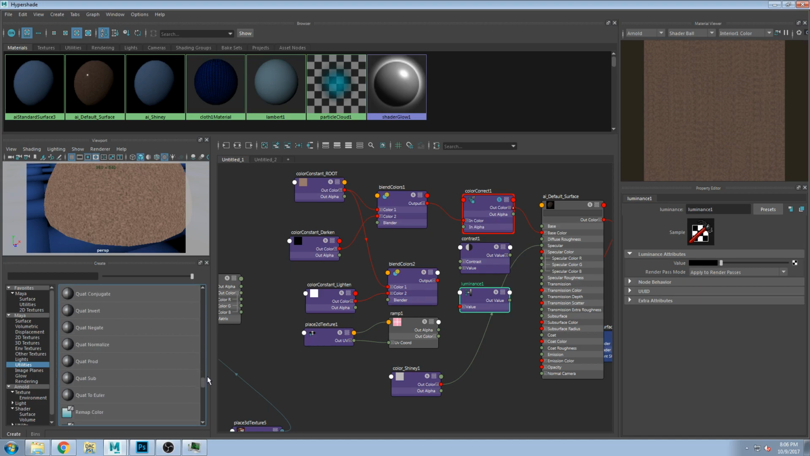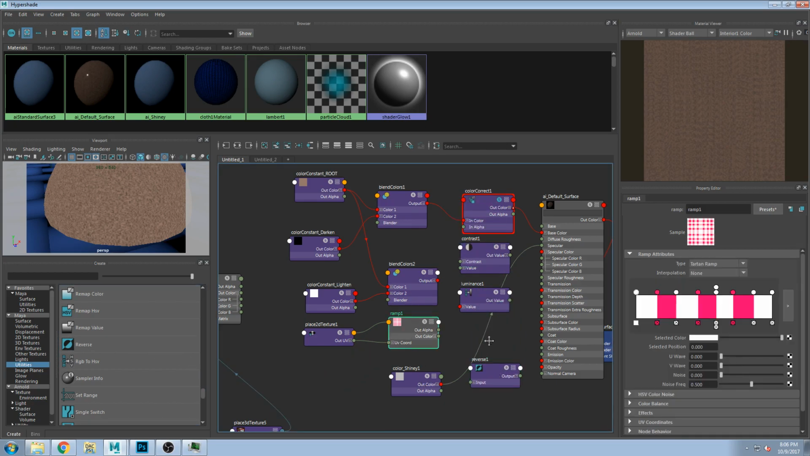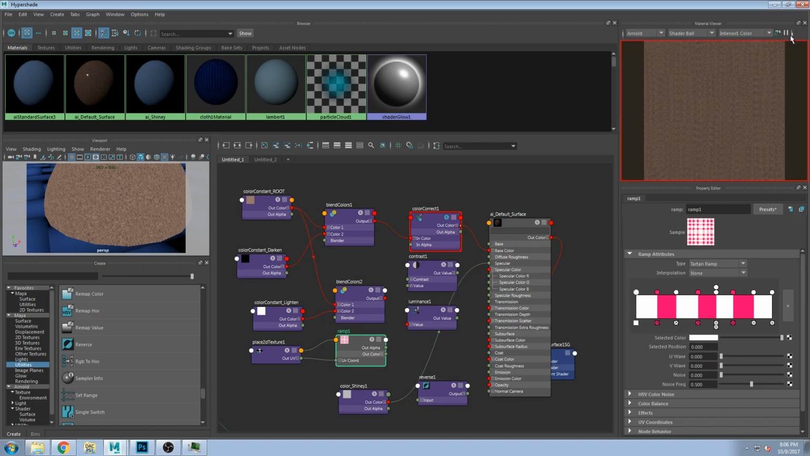Quad switch, remap color. No. Reverse is nice. Sometimes you need the negative of something. That's all this does. So if I come over here and I got my plaid again. Oops. Got my plaid.